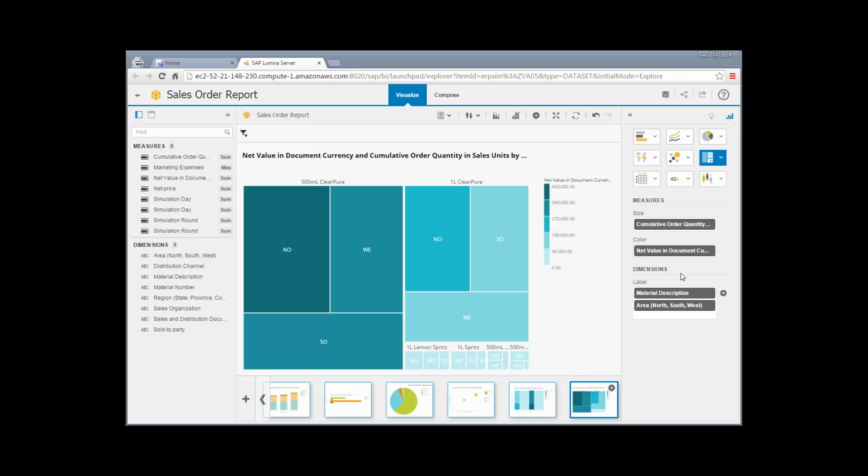Notice that for many dimensions, you can choose multiple parameters for the same field. This will sort your data further. Here, the size of the box reflects order quantities and the color reflects revenue. We also have labels for area and material description.